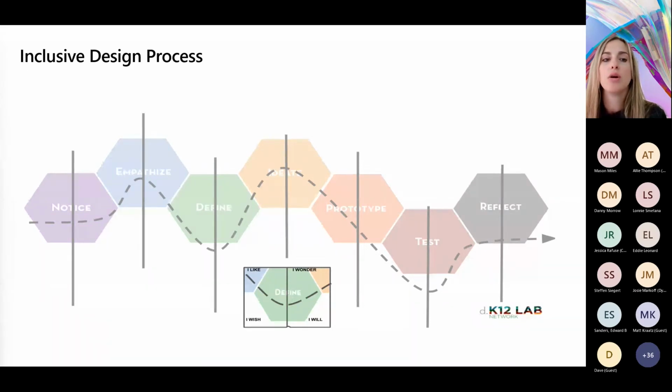And then define what's your goal here? What do you want to solve for? And then ideate how can you solve for it? And then prototype. It's important to prototype before you ship something out, because prototyping allows you to create a really low fidelity experience. You test it out to ensure that it's inclusive before going live. And then you do a study to understand after it's gone live about how it's impacted the community. So this is really kind of the inclusive design process.